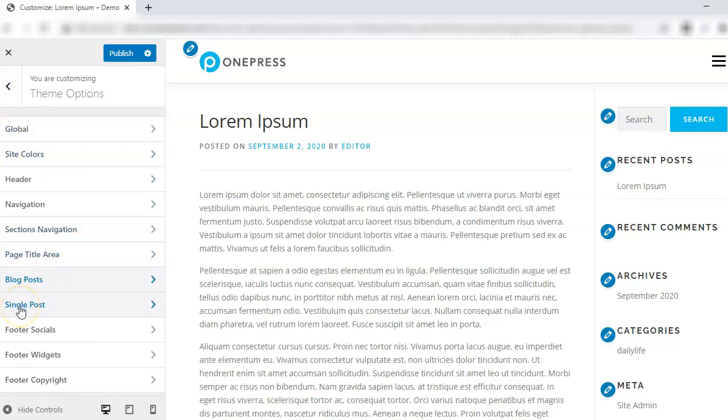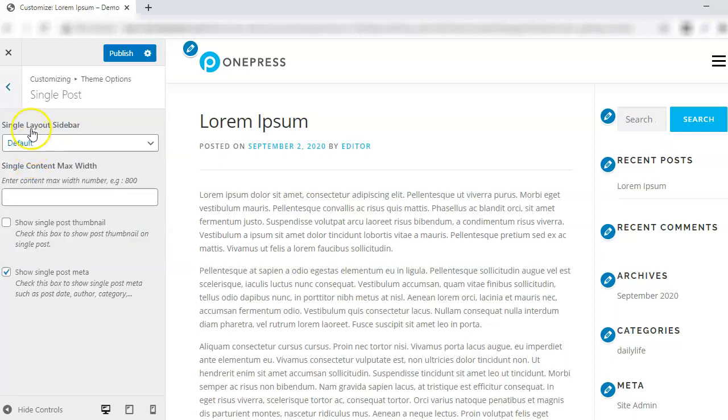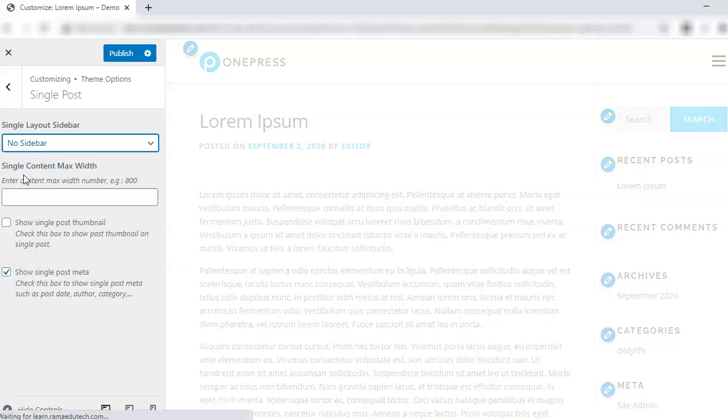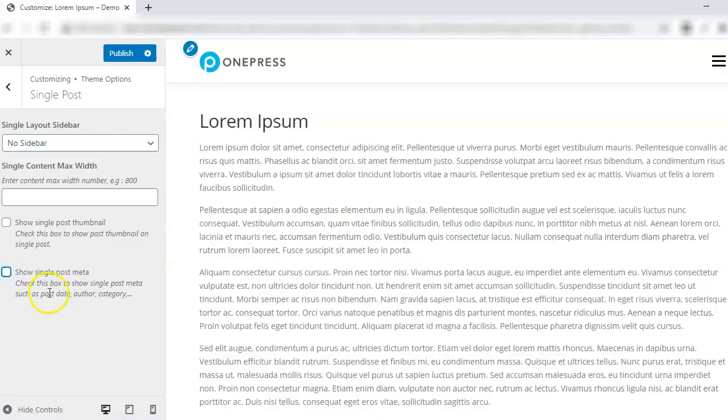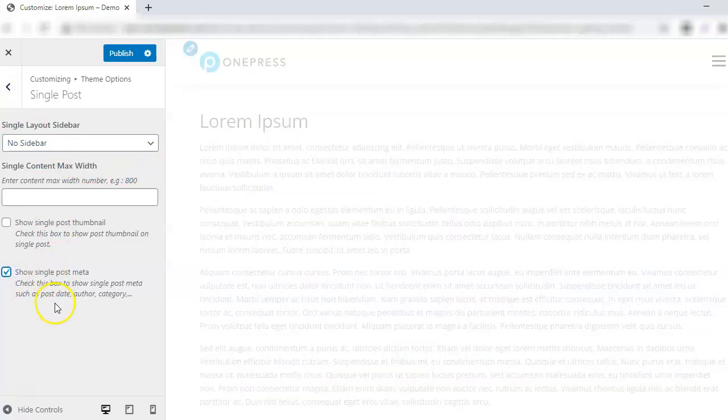Go back. Single post. These are the settings for the single post. Now single layout sidebar. We do not want any sidebars in the single post. Show single post meta. Now we are going to disable this, and you will see that the date and the author name is hidden because that is the metadata for the post and we have disabled it.